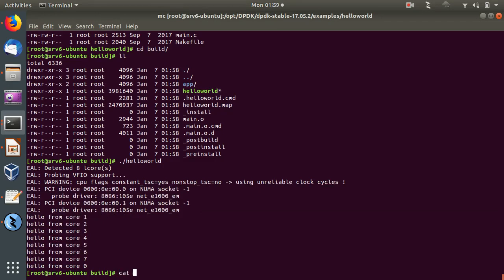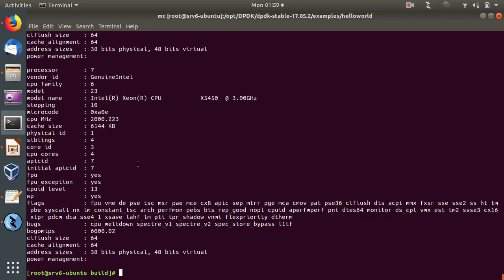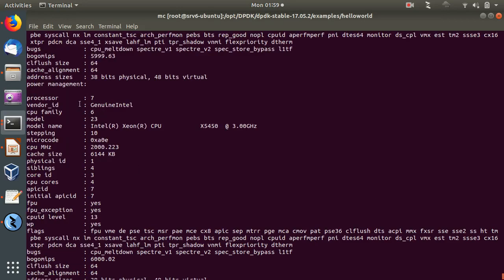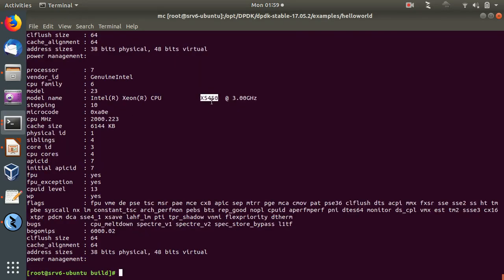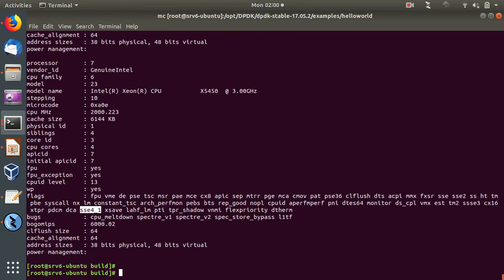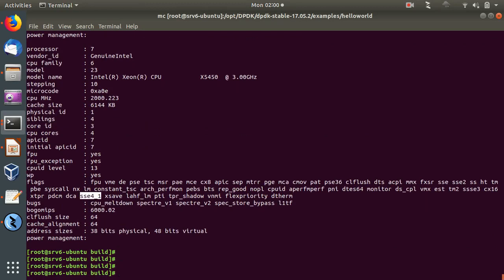If I do cat /proc/cpuinfo, here we got 8 CPU cores. They are Intel X5450, and here we can also see the SSE flags. We got SSE 4.1 supported on these processors. But the versions of the DPDK after 1705 require the SSE 4.2 instruction set. So that's why we use version 1705.